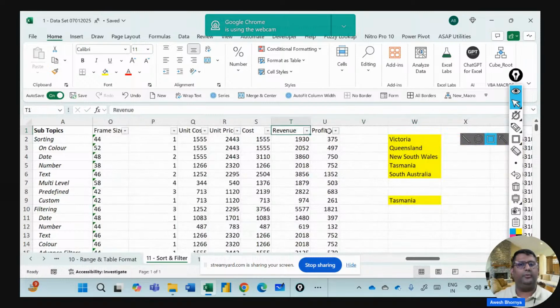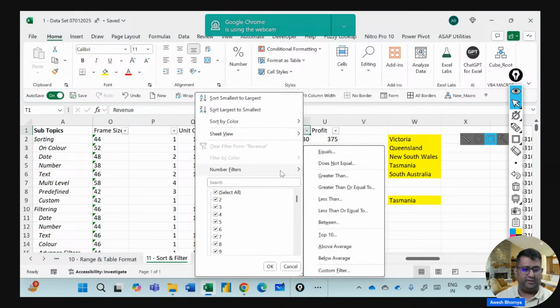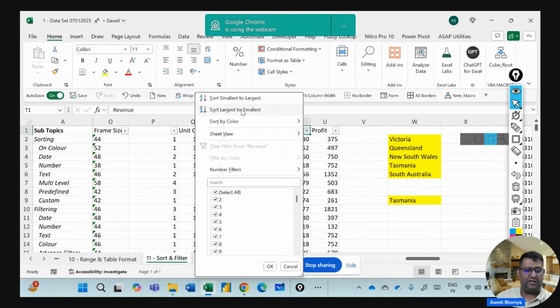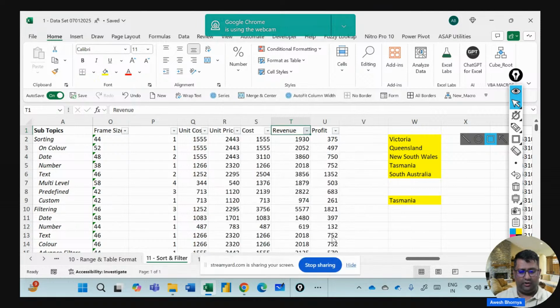So in the revenue column, I'm interested in filtering out only the top 10 records. I can do that very easily by clicking on the drop down for revenue and going to the number filters. Now, I'm not explaining the sorting part because it is relatively very simple and I've already explained it before. But if you're sorting based on text, you will get the A to Z option. When you're sorting based on numbers, you'll get the smallest to largest and largest to smallest option. Here comes the number filters, and then you have the top 10 option.